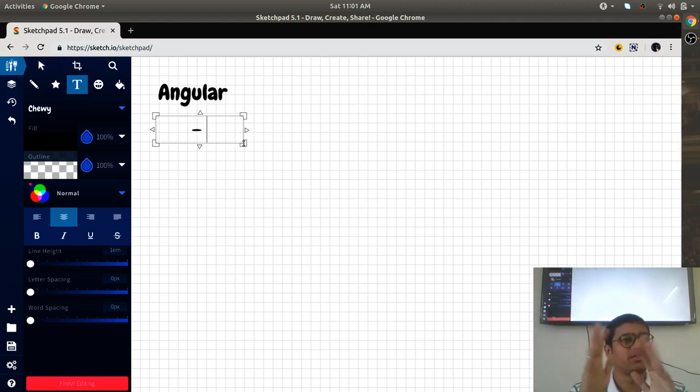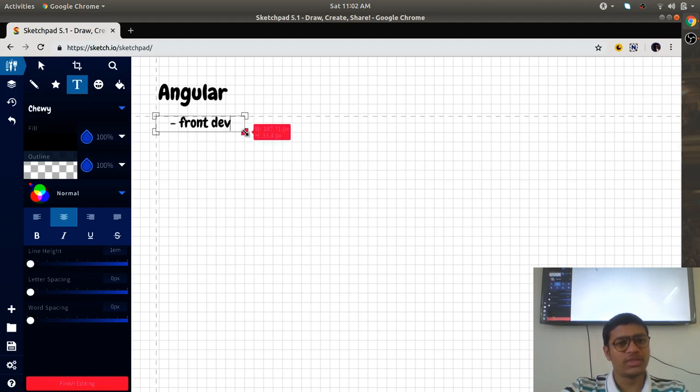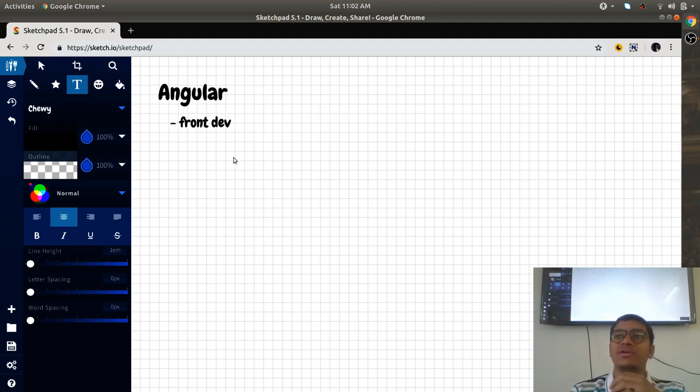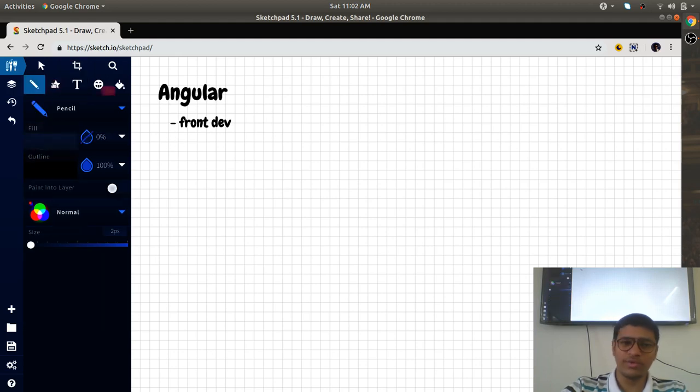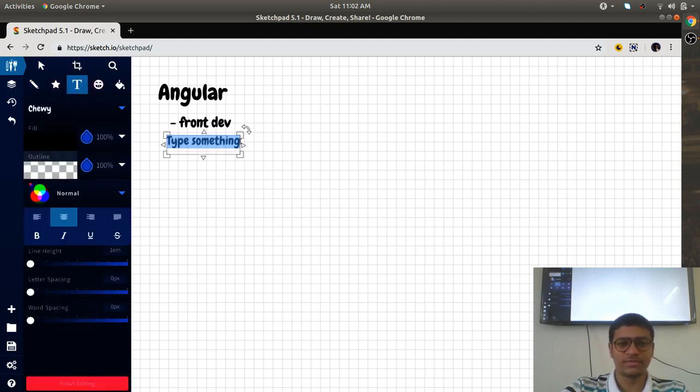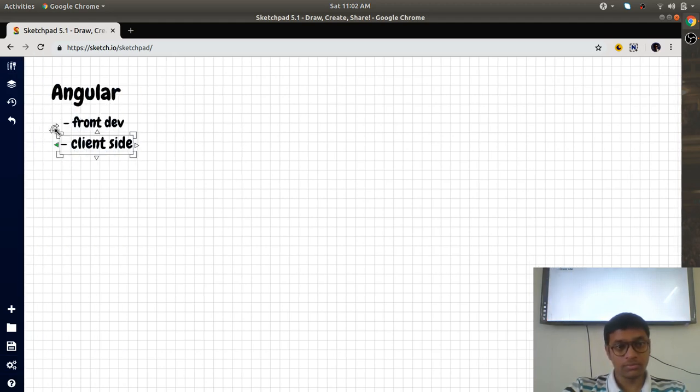Angular is this thing. What exactly is Angular? Okay, so front end development. One says that it's a front end, it's client side. Okay. Whatever you say, I'm going to write it. It's client side. Okay. Again. Okay, version of JavaScript. I'll write it: version of JS.